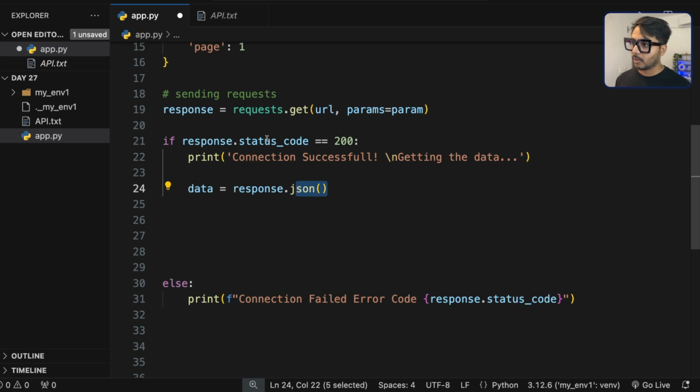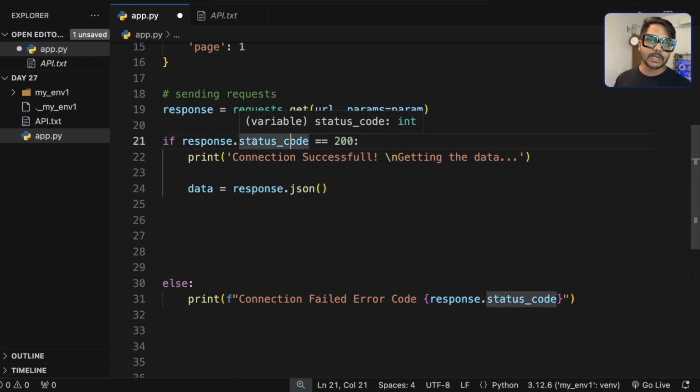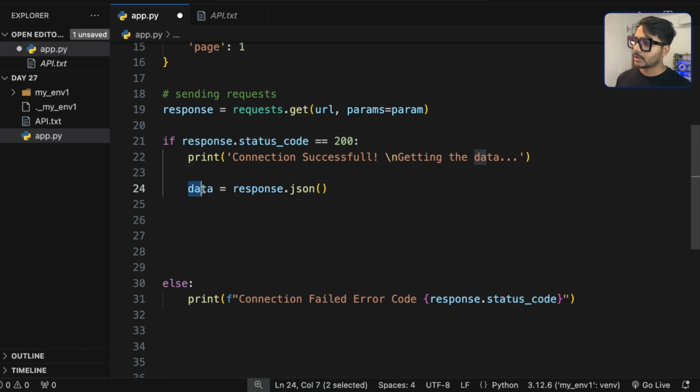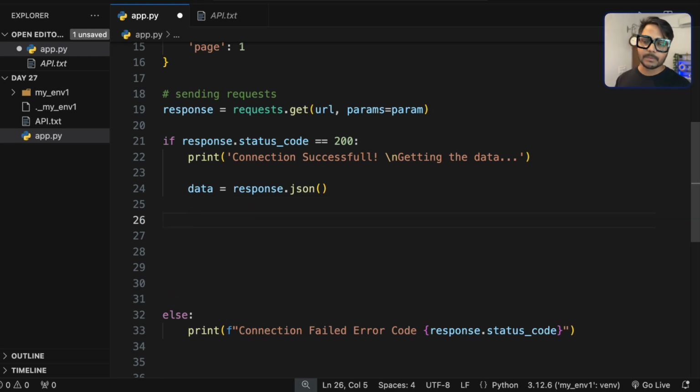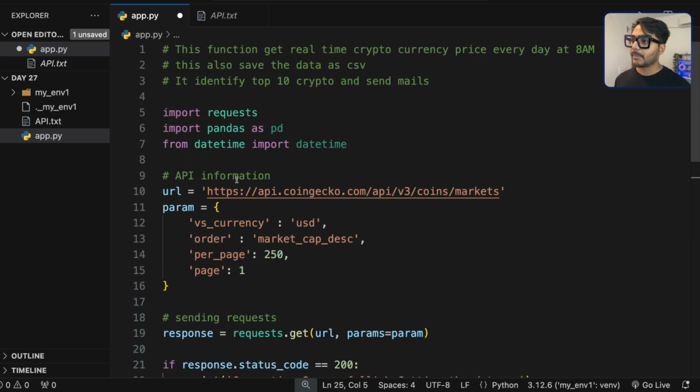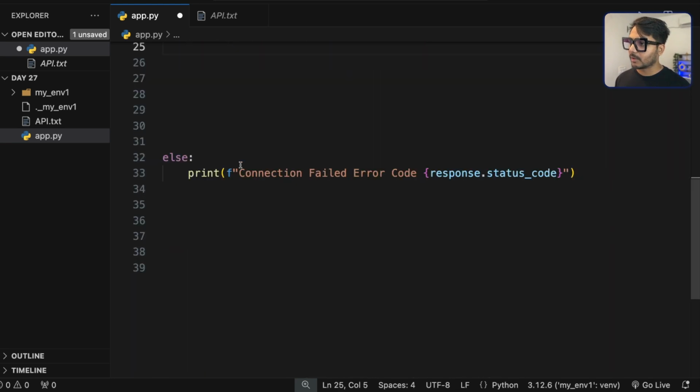Earlier I was just checking the code. So if this code is successful, that means if the code is 200, that means we successfully connected to the website, then I'm storing that information as JSON in a variable called data, okay. Very simple, we got the information. Next what I want to do is create a pandas data frame where I'm going to transfer this JSON file to a pandas data frame so that we can analyze it in a very simple way. As I have already imported pandas as pd, I can simply use that.